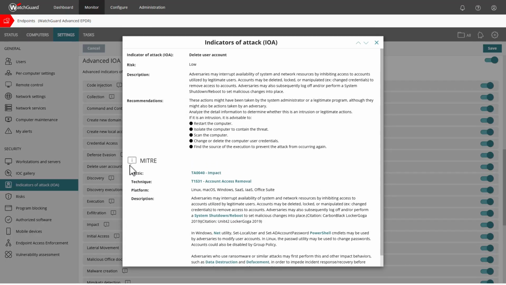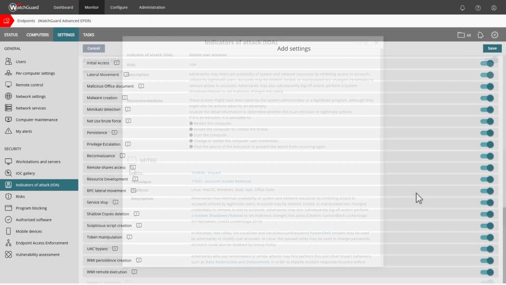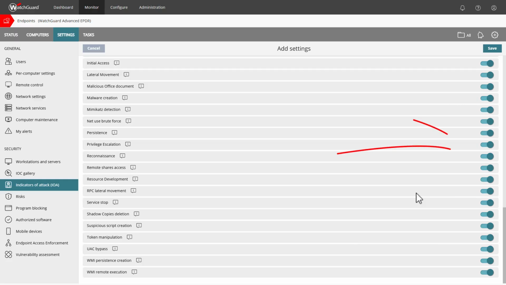I can click the info bubble next to any indicator for more information about what is being looked for, with links back to MITRE to learn more. I can also use the sliders to disable any of the indicators that I do not want to monitor in case of false positives or to cut down on unnecessary alerts.